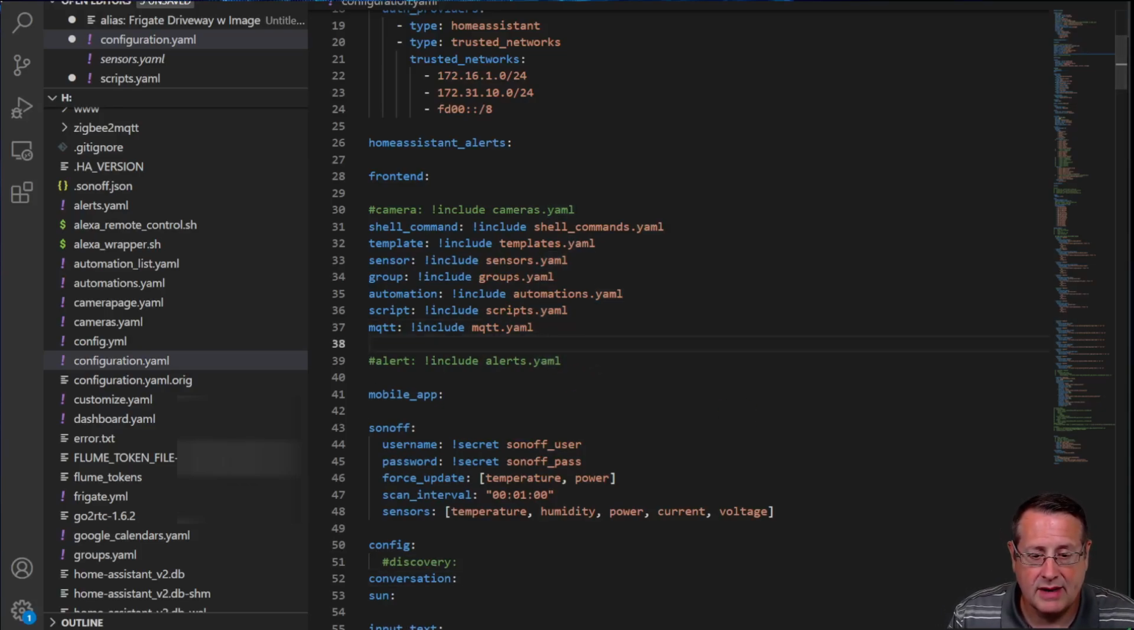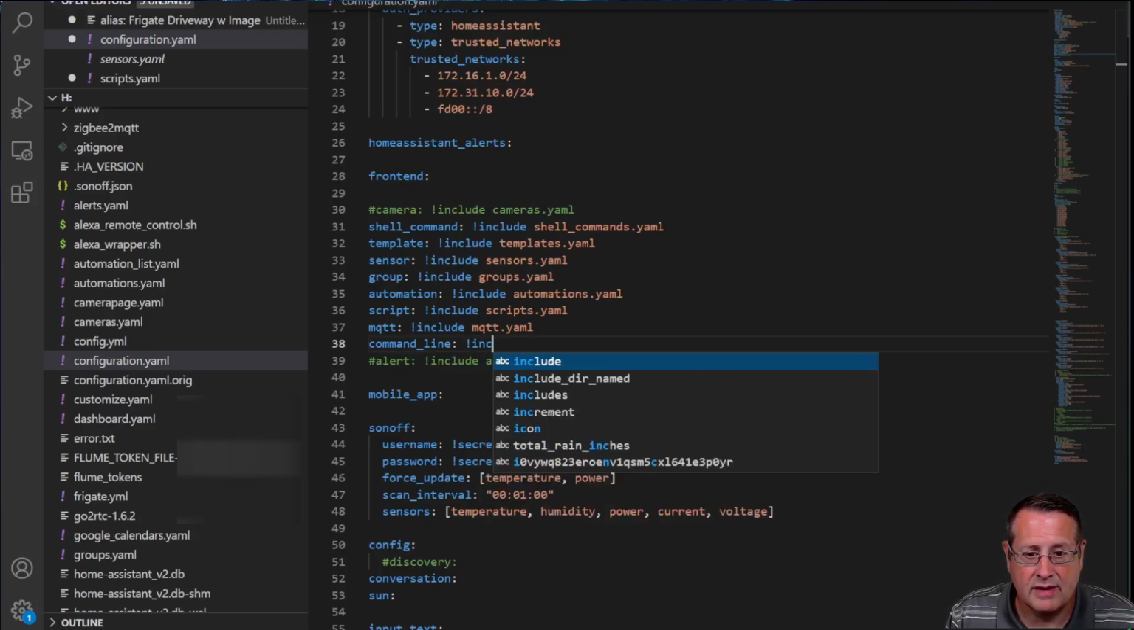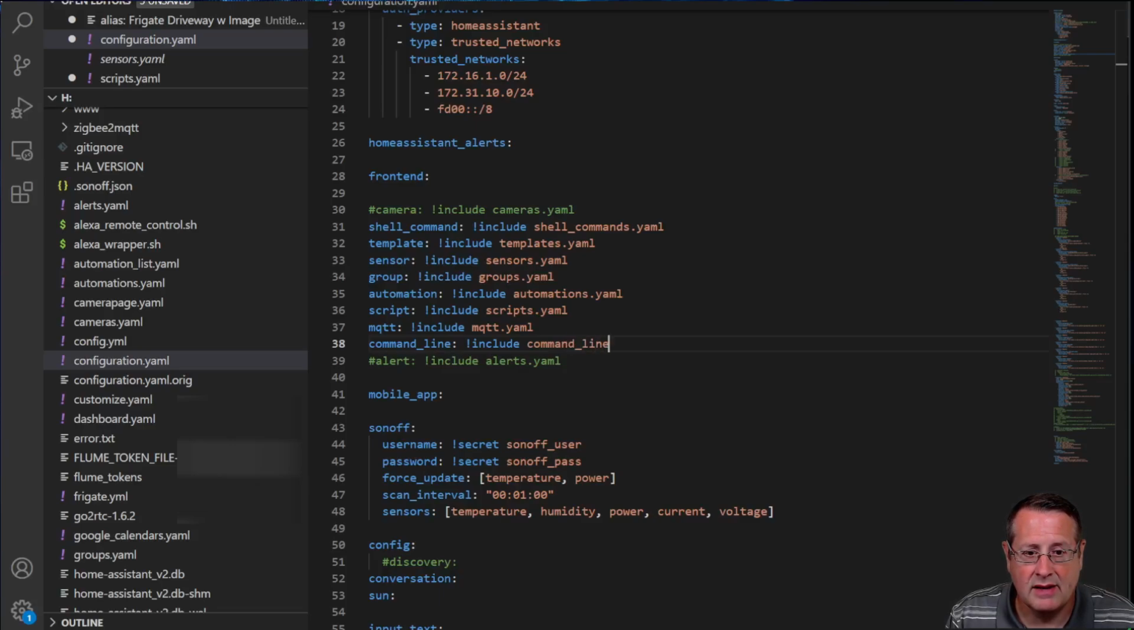I'm just going to create a new line here. This is going to be command line. And I'm going to include, using this include syntax, the command line .yaml file. Now that file doesn't automatically exist in Home Assistant. You actually have to create the file.